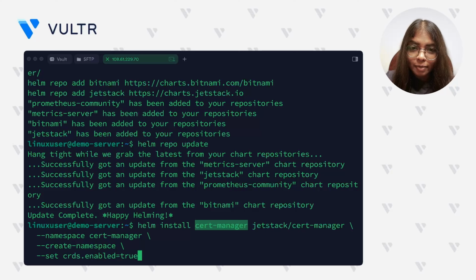Next, we'll install Cert Manager. This component automates TLS certificate management for Kubernetes, which is critical for secure communication between cluster components. We'll install it in its own namespace and ensure all CRDs are created.